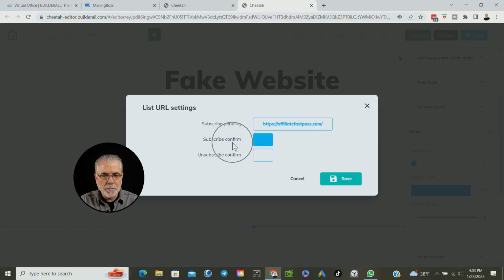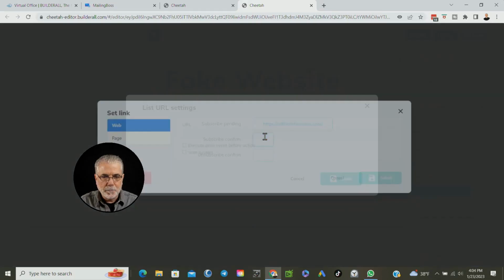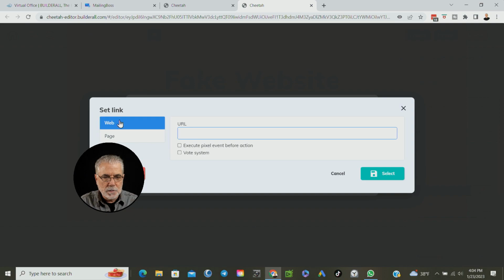Done. Subscribe, confirm. Remember, this is more of a double opt-in type of thing. We want to send them to the same place, affiliatefastpass.com. Click on this little box right here. Same place. Website.